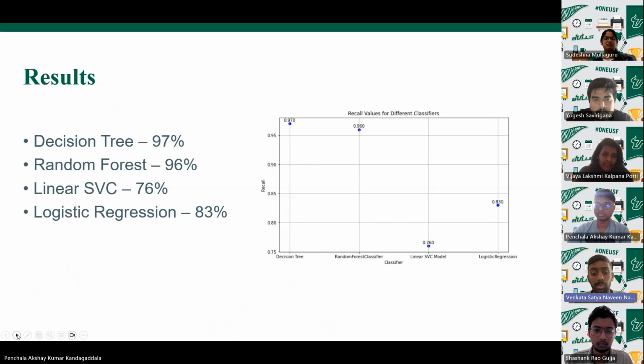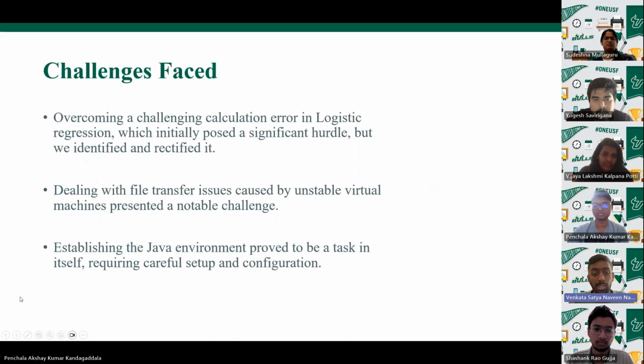However, the journey to these achievements was not without its challenges. During our analysis, we encountered a significant calculation error in the logistic regression model, initially posing a substantial hurdle. Through meticulous investigation and debugging, we successfully identified and rectified the error, ensuring the integrity of our models. Additionally, we faced file transfer issues caused by the instability of virtual machines, hindering the smooth transfer of data. Overcoming this challenge required implementing robust solutions to stabilize virtual machines and establish a reliable data transfer mechanism.